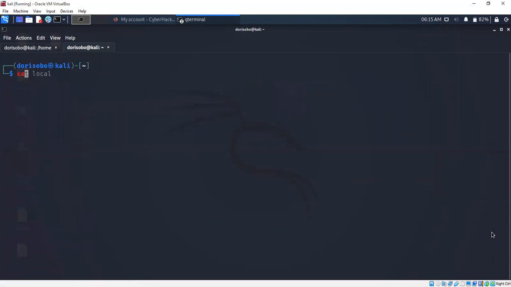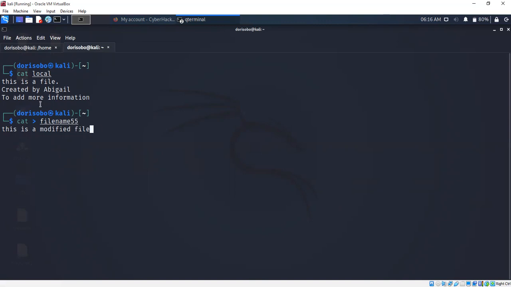I can do that again. So let's cat local first of all. So this is everything that was inside local. Let's modify the file. Let's modify file.55. Just type in anything, modify file, Control C, and then let's do this.